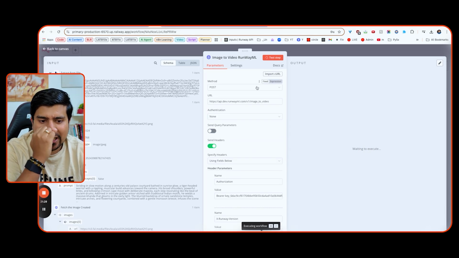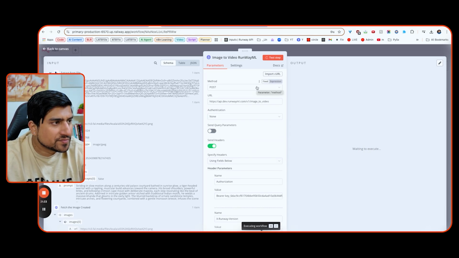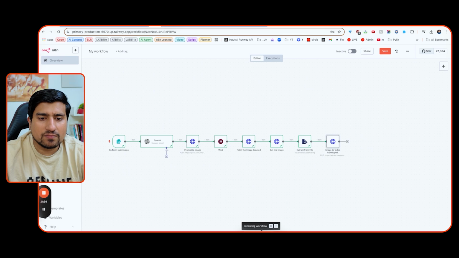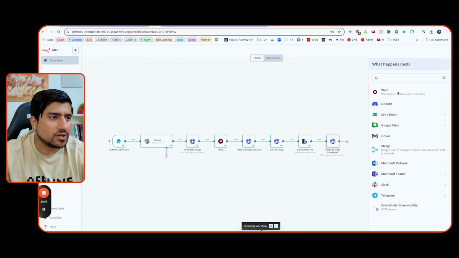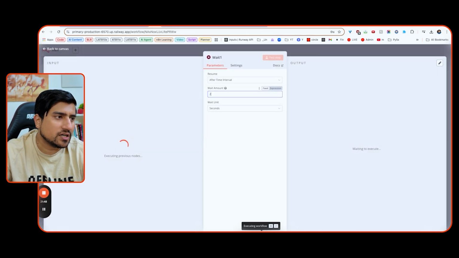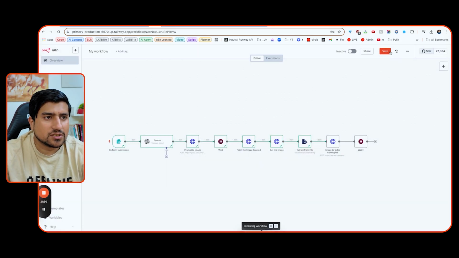By the way, Runway ML will take some time before you proceed, so it is going to take a little time. Anyway, meanwhile we'll complete the flow. We will add a wait because Runway always takes time. I request you to at least add 20 seconds. 20 seconds is more than enough. Then we will basically get the video.